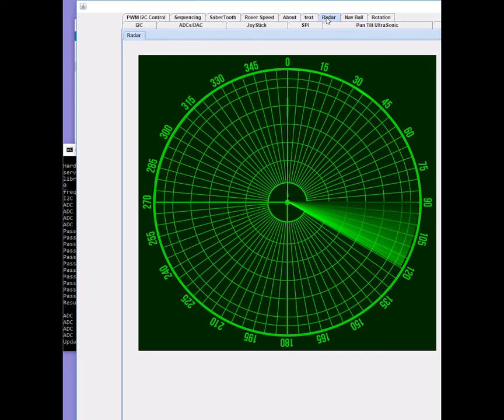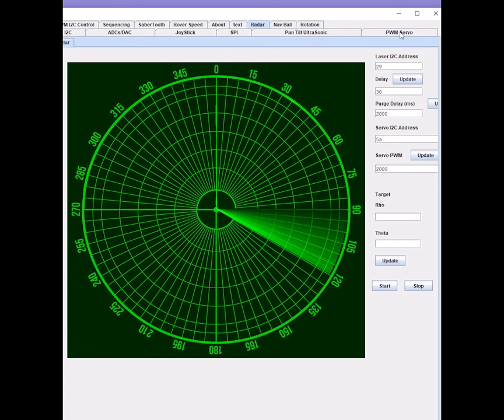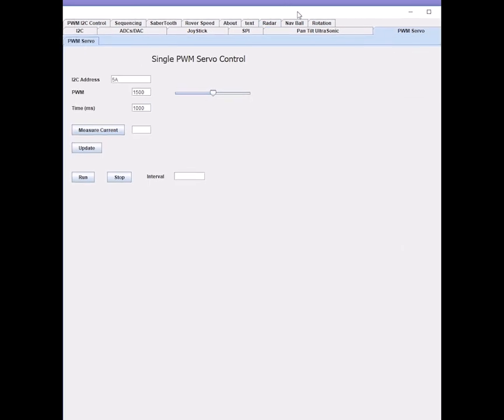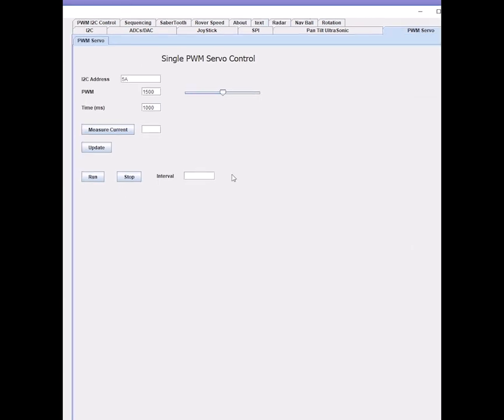Now, one other very important application is the Pwm Servo. So let's go ahead and show that. So in the Pwm Servo, we can actually control one particular motor at a time. We put its address and we can control its position using the PWM values here.